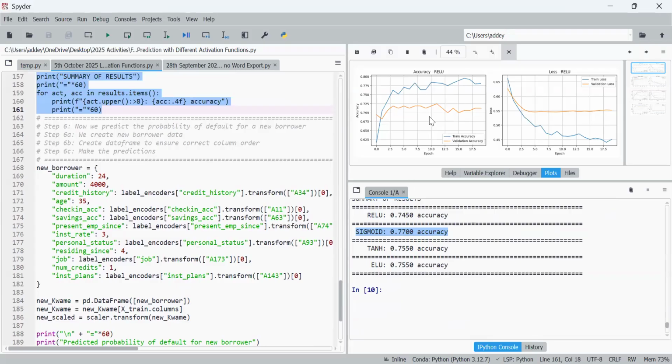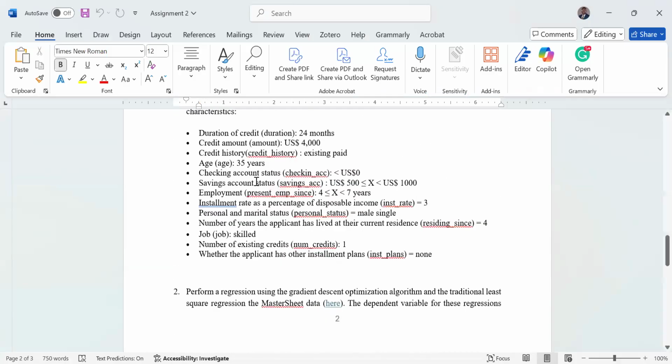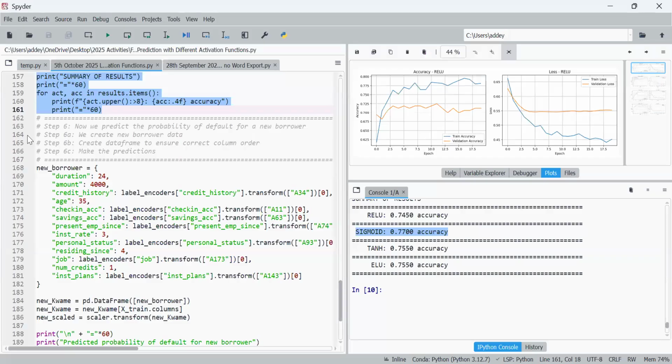So I maintain the same characteristics for the borrower in assignment 1. So these are the same characteristics you used. You recall in that assignment, we did that for random forest. So for those of you who have not watched my random forest video, you can go to my channel and then watch the random forest video wherein we did the prediction for this same borrower. So we come here and then we look at the activation function and the prediction for this new borrower.